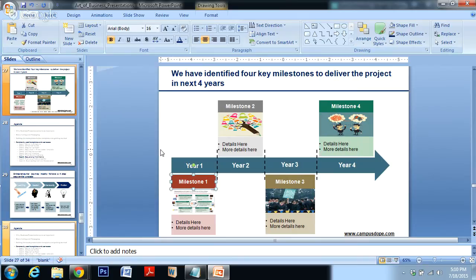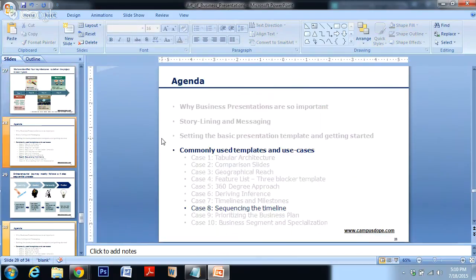Milestone. So now say for example, in each of these milestones, you have to actually deep dive to the management and tell them how this milestone will be created, right? So that is the case when you have case 8, which is called sequencing the timeline. So whenever you have a timeline in which you have to double click, or where you have to deep dive on any timeline, on any milestone, and tell the management or your audience, or your team, how this entire milestone will be achieved, what will be the sequence of events to achieve this milestone, right? That is called sequencing the timeline template, right?